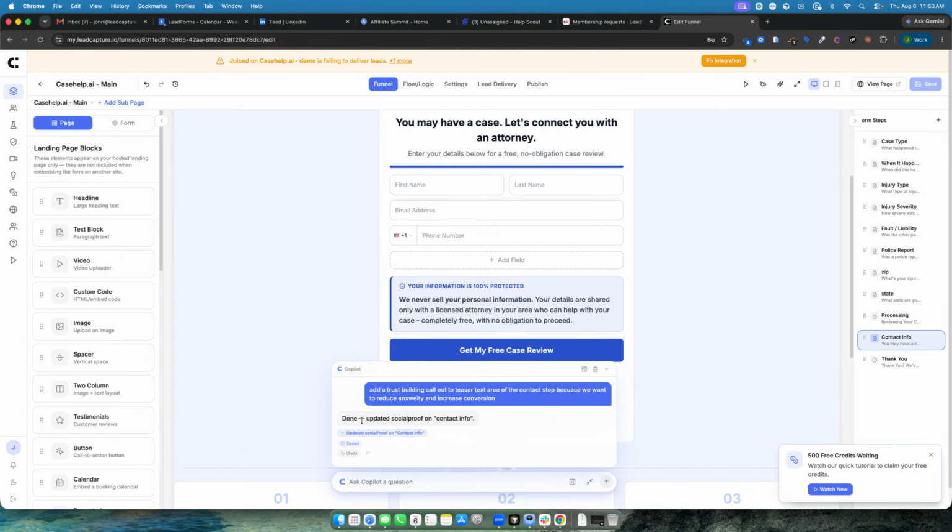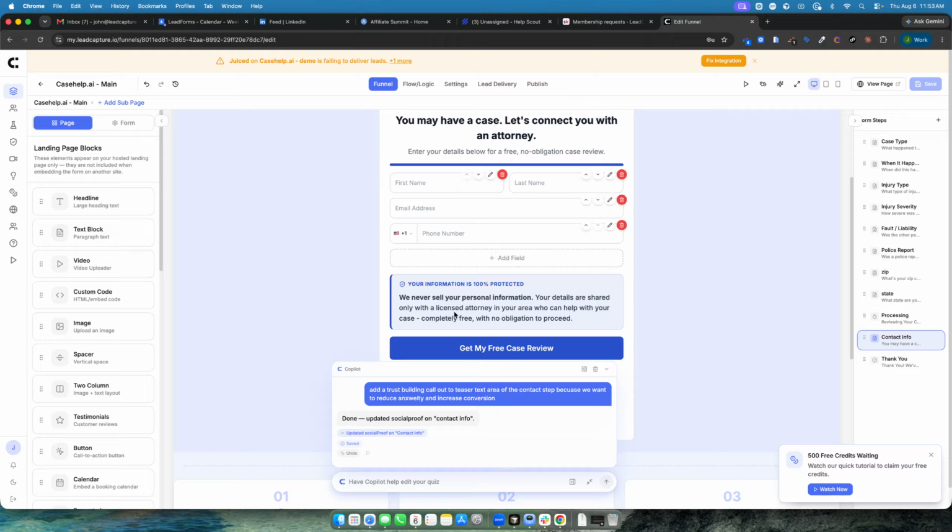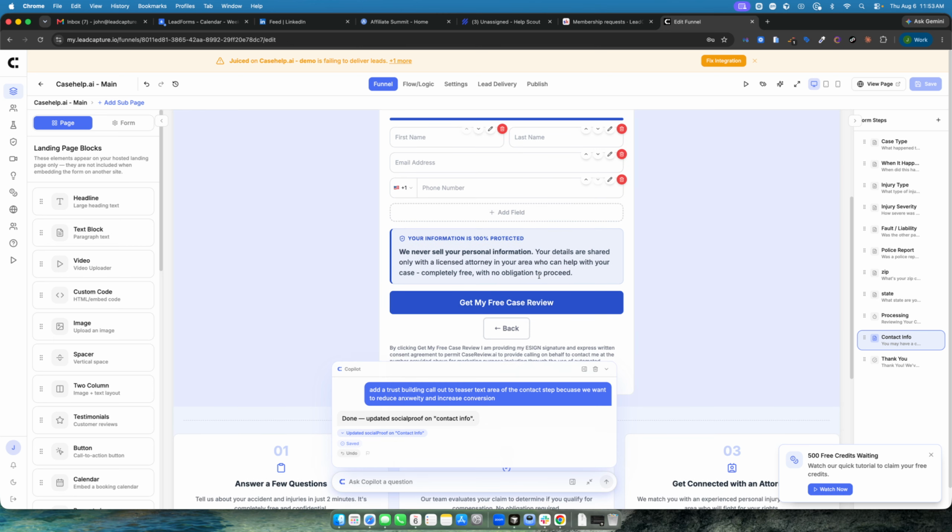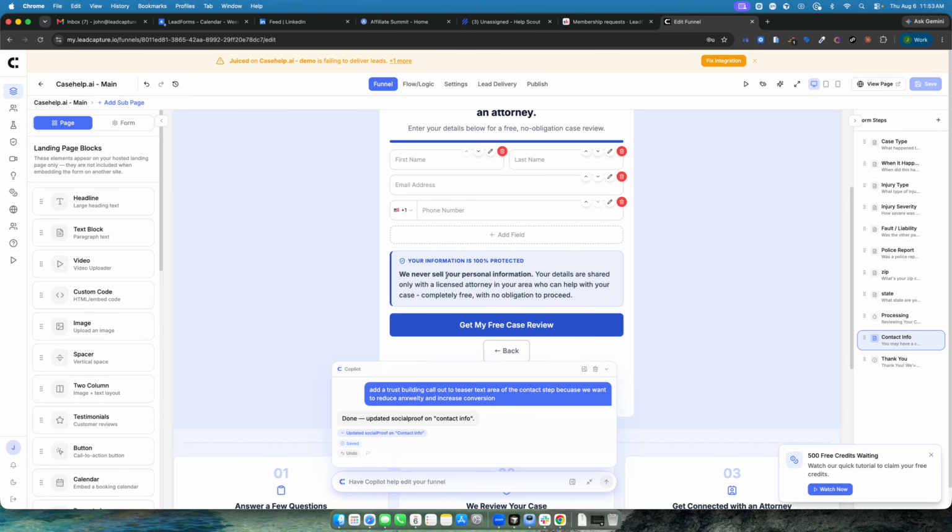So I was hoping for more of a conversation back and forth, but let's take a look at what it says and then we can have it adjusted. So it says: your information is 100% protected. We will never sell your personal information. Your details are shared with only a licensed attorney. This is a legal funnel. And we can help with your case completely free, no obligation to proceed.